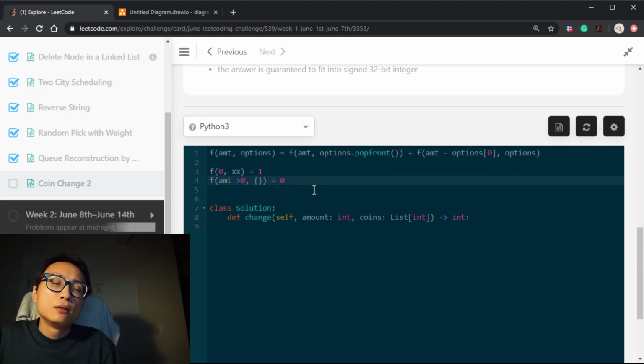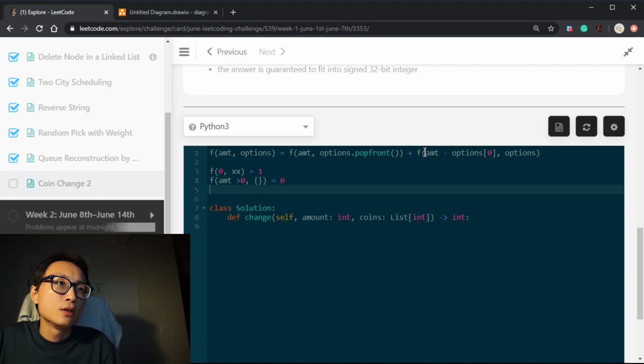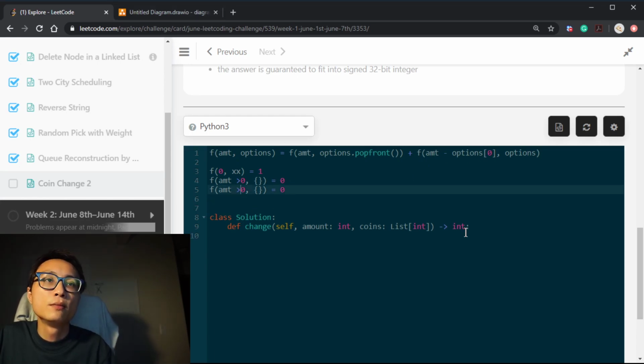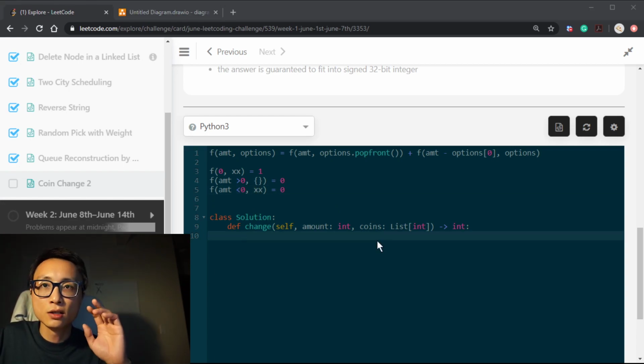All right. What else? Run out of the choice, or another one. If we choose one option that just so happens to reduce the amount to be negative, whatever the options we have remaining, it's going to be 0 as well. So that's the 3 base cases.